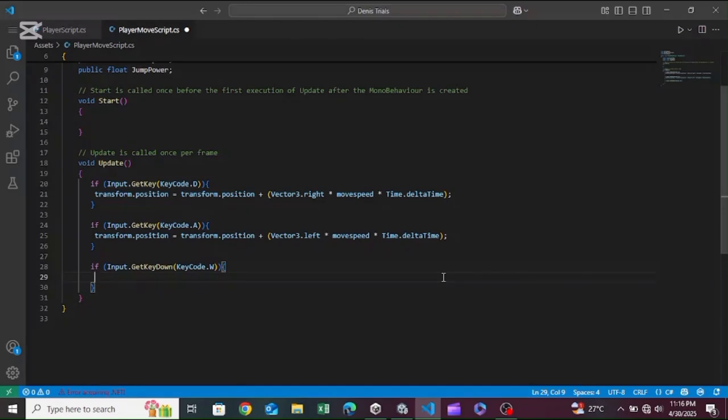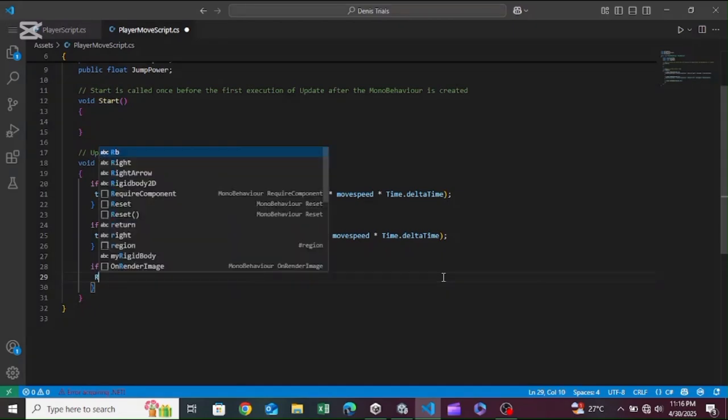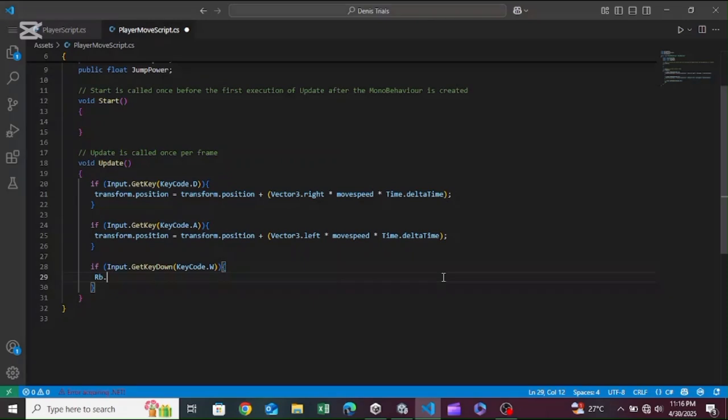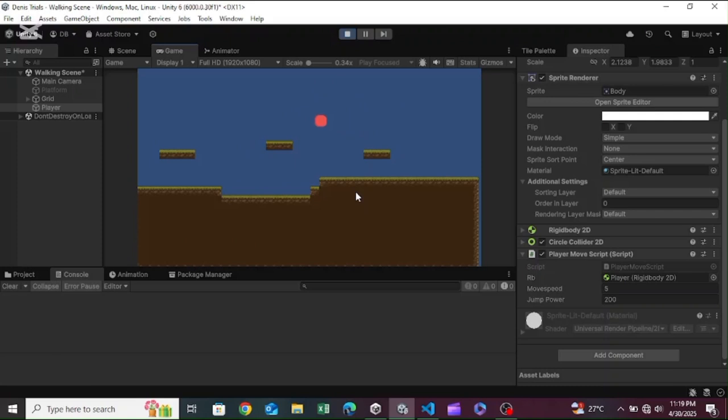For the jump, I am going to use the Rigidbody. Voila, the player jumps perfectly.